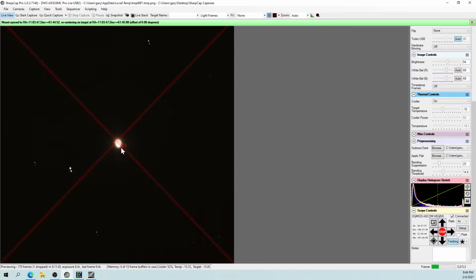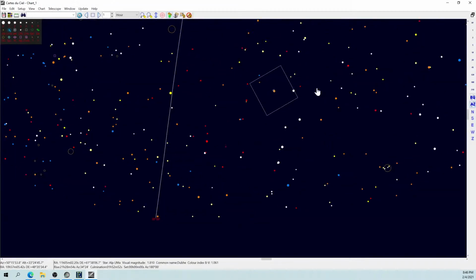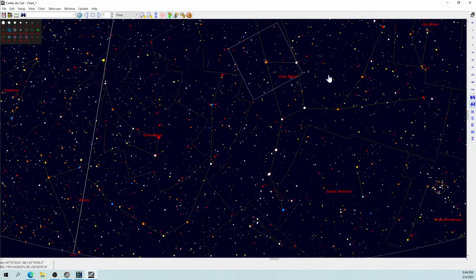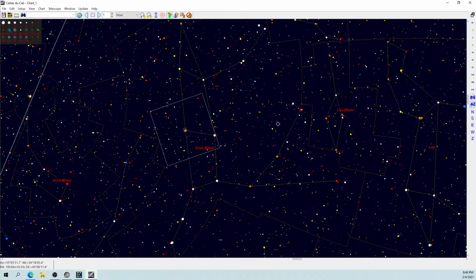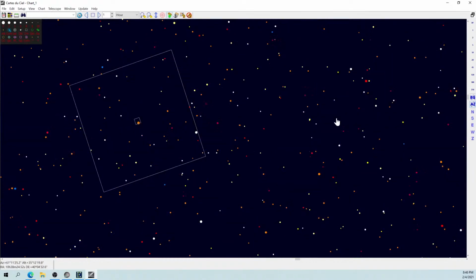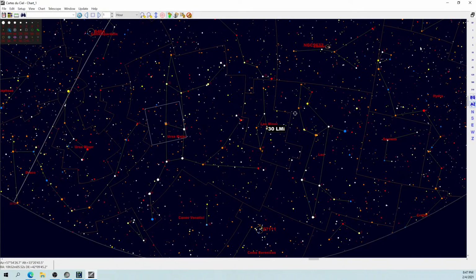So let's go to Cartes du Ciel again. Pick another target. Let me find my mouse. I want to go down here. So let us pick, let's see, nice bright star. Let's pick this one. Okay. So we're now over, let's maybe not pick that one. Let's pick, yeah, let's pick this one up here. Okay, and we'll slew to that target.